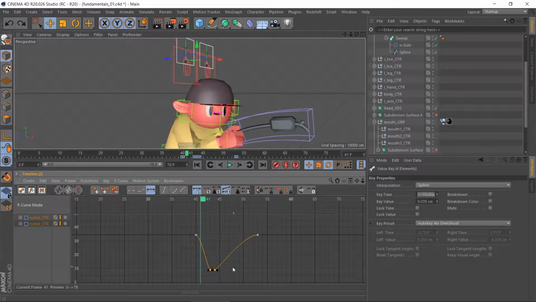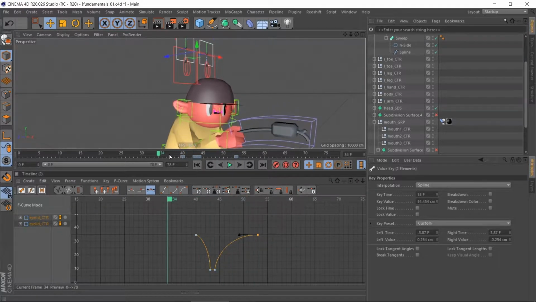Select the keyframes at the base and holding down Shift, move one side of the tangent up to make this sharp closing and opening of the eyelids. I think it looks more natural this way.